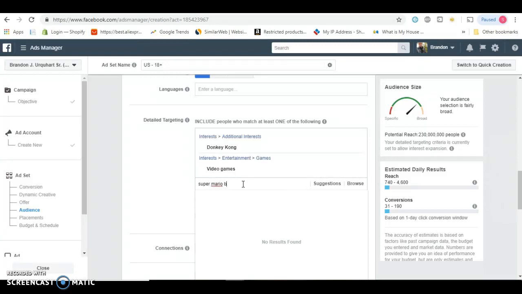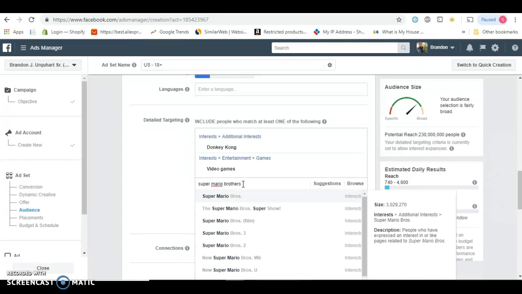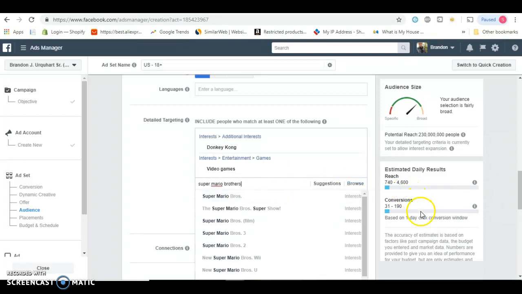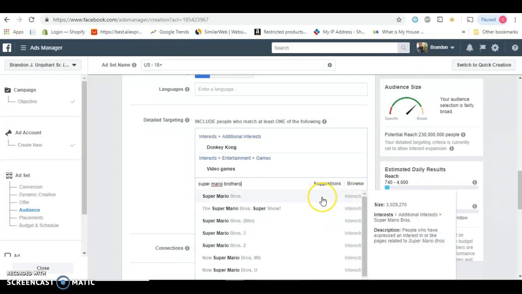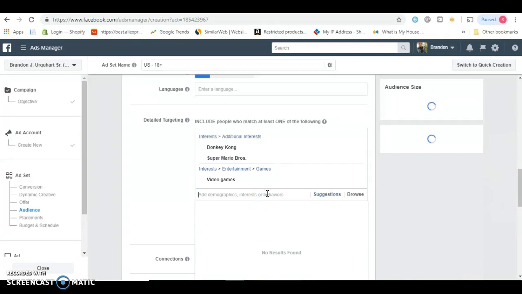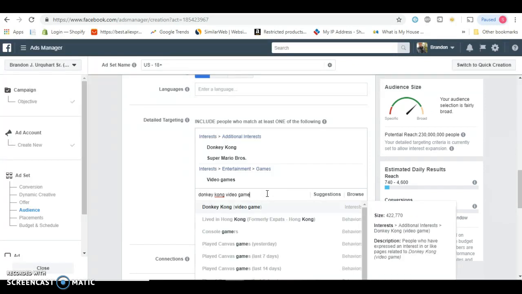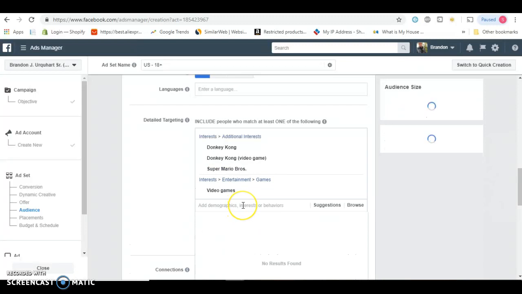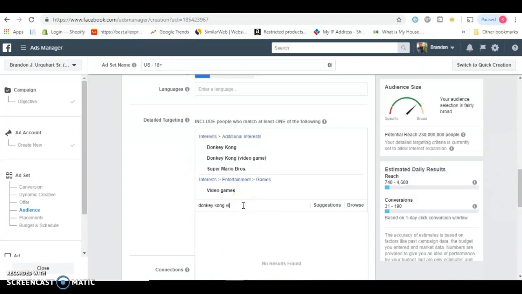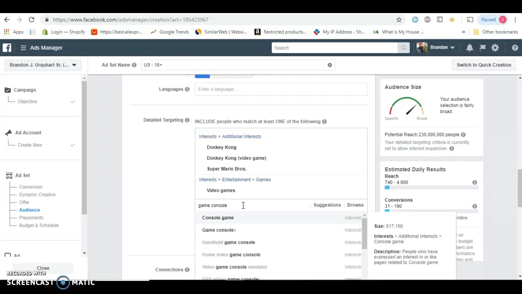Super Mario Brothers. That's related to Donkey Kong. We're going to target Super Mario Brothers, a little over 3 million in size. Donkey Kong video game. That's another page we can target. And I just saw another one. Game console. People who like PlayStation, Xbox, Nintendo, Wiis.